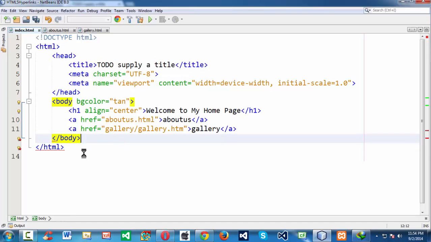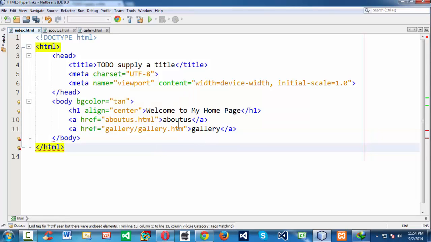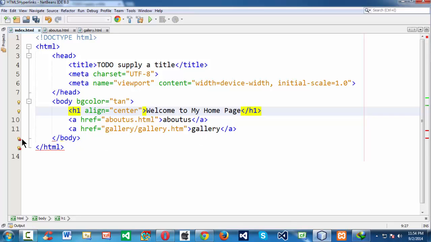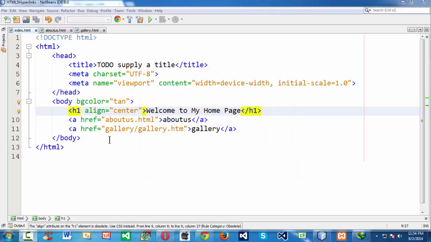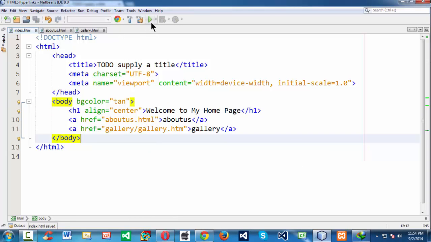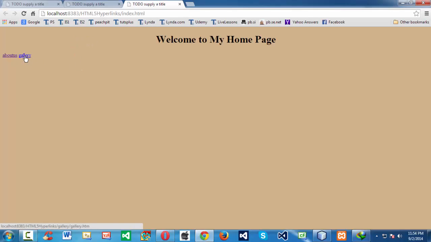Something has gone wrong. It's showing me this red ugly line here. Let's see what went wrong. It says that immediately after... about us, oh my goodness. What have you done wrong here? Expecting... okay, everything is okay now. If you run this page, you have your hyperlink.